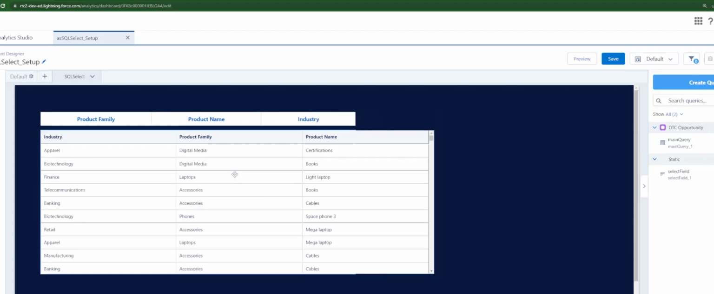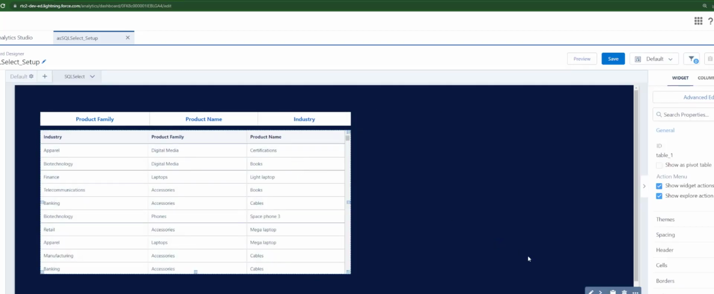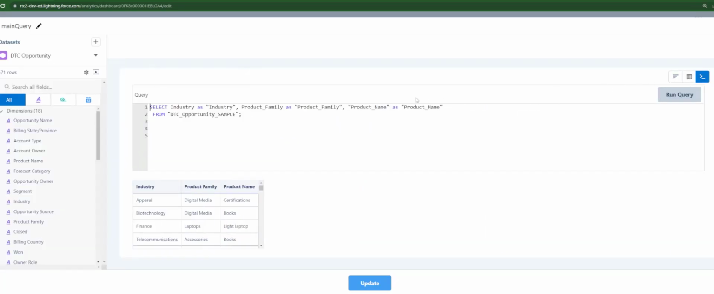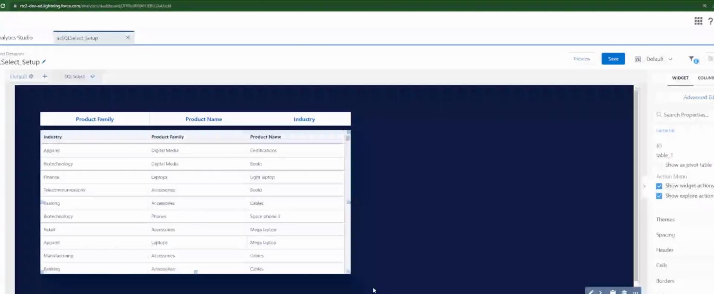And so what I did here to get this data was create a SQL statement, which is a basic select statement, right? If I come here and go to my data, you see it says select industry as industry, product family as product family, and product name as product name from this DTC opportunity sample data set. This is the simple SQL statement that we have.